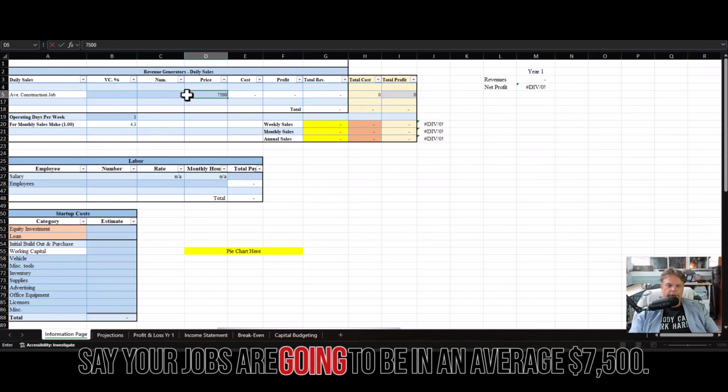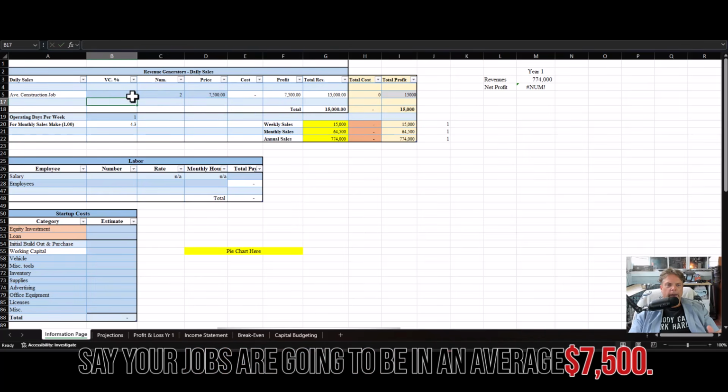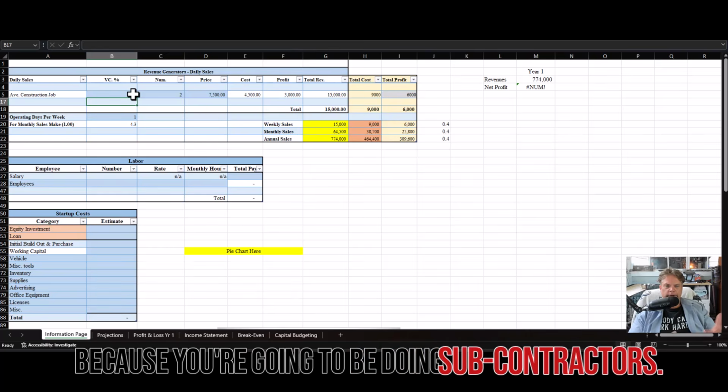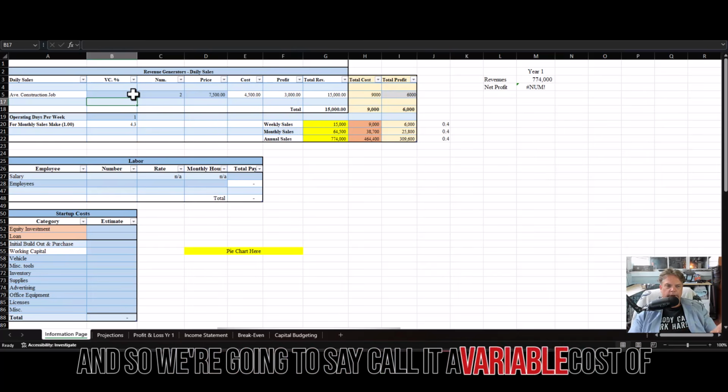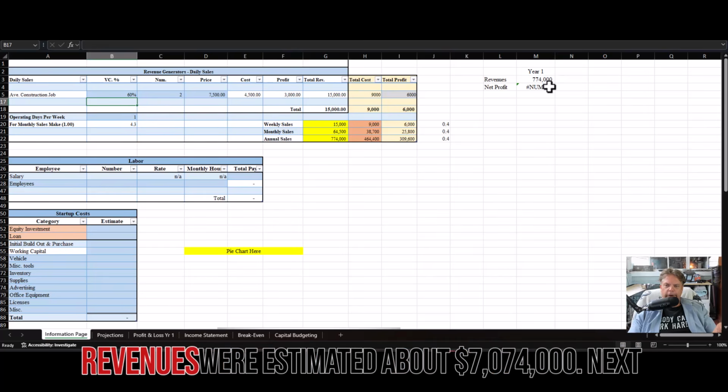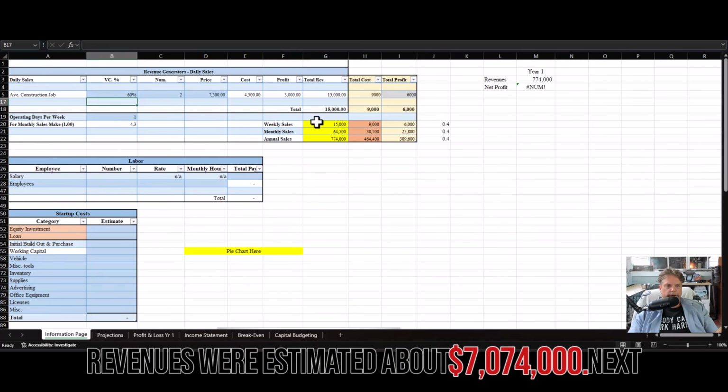Let's say your jobs are going to be on average $7,500. And let's say your variable cost is a little bit high because you're going to be using subcontractors. So we're going to call it a variable cost of 60%. Just based on these numbers, your revenues are estimated at about $774,000.